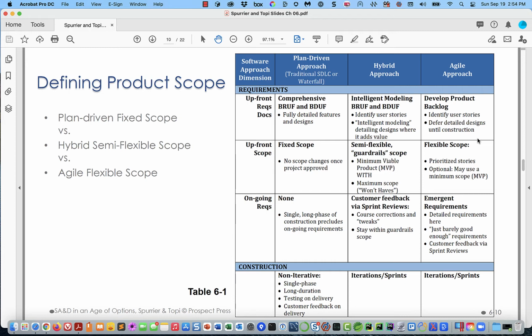Okay. So they're saying that we're going to fill out the index cards, and we're going to defer detailed designs until construction. So that we don't have to give any more design details until we begin a sprint in which we're going to do that user story. Okay. I think that's true.